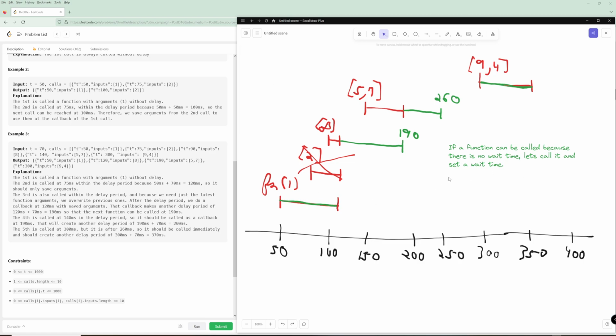That's fine. Otherwise, what's going to be our other thing? So let's just make it in this color. Otherwise, we have to clear interval and make a setTimeout to wait until the wait time expires. Right, so essentially, if we can call, let's call right away and let's set a wait time.